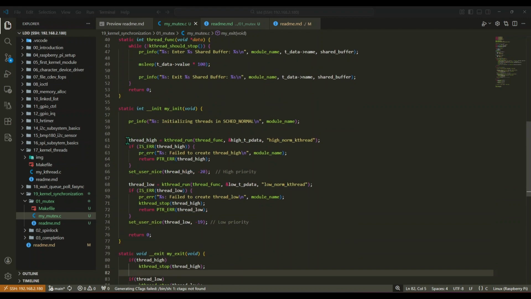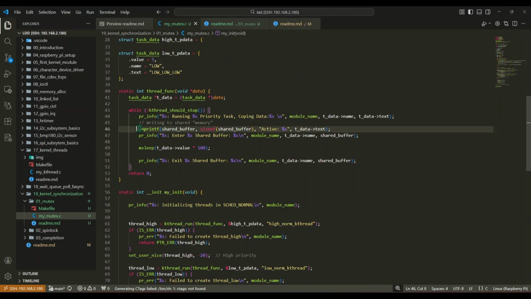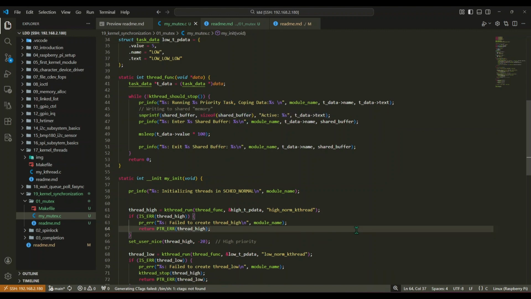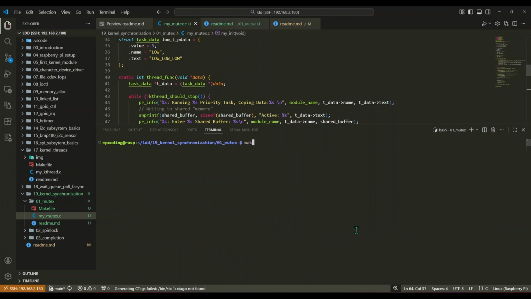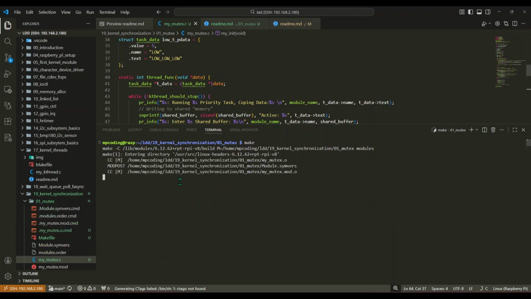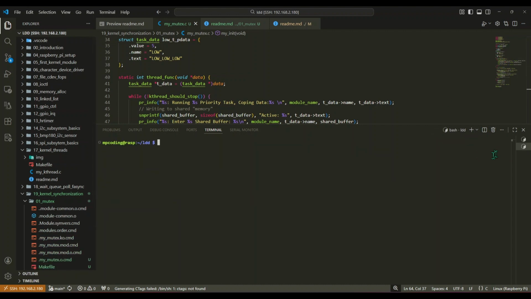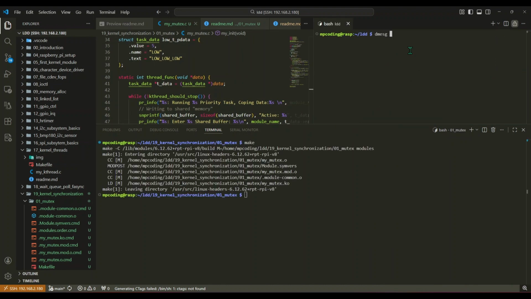So overall, there's nothing fundamentally new here. This is mostly the same structure we used in the kernel thread example. The key difference is this. Now we have two threads trying to update the same shared memory. What I'm going to show you next is what happens when we do not use a mutex. So let's build this module without any synchronization. Now, let's open the kernel log in another terminal.